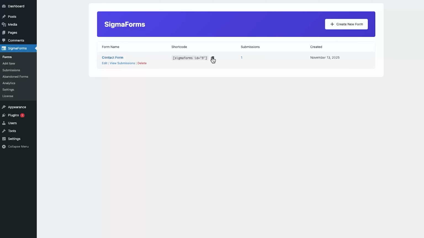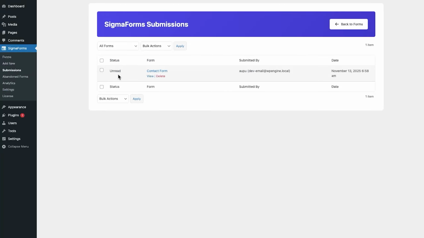Each form displays useful information, such as its name, the shortcode for reuse, the total number of submissions it has received, and the date it was created. You can continue to create new forms whenever needed, making this a flexible tool for managing data collection across your site.